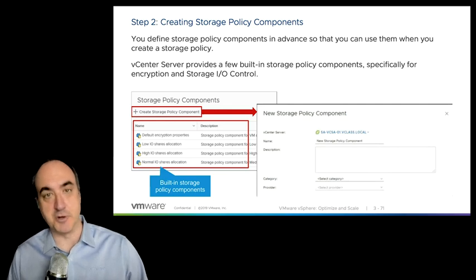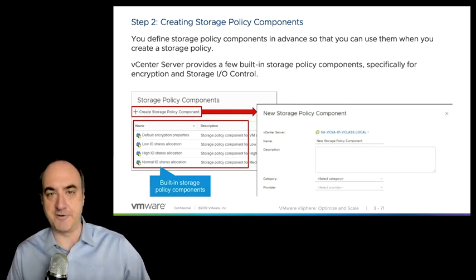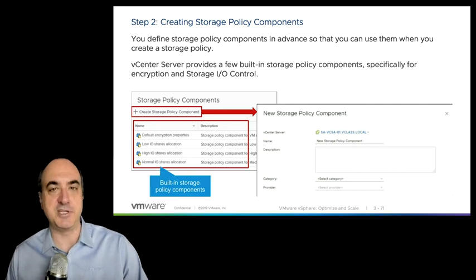So for encryption, there's encryption, and then for the IO control, there's IO control. But if there's caching or replication, you'll need to make sure you have the storage provider already set up that we did in the first task, right? Get the storage providers already registered in our vCenter system so that you can specify that here when you're setting up a policy component.